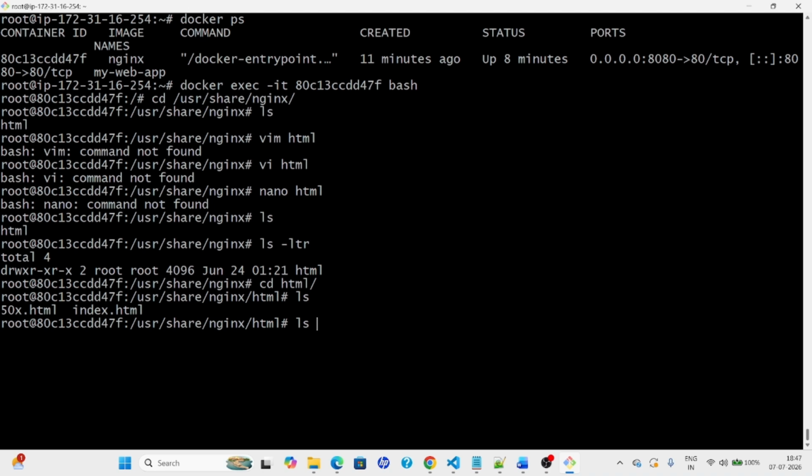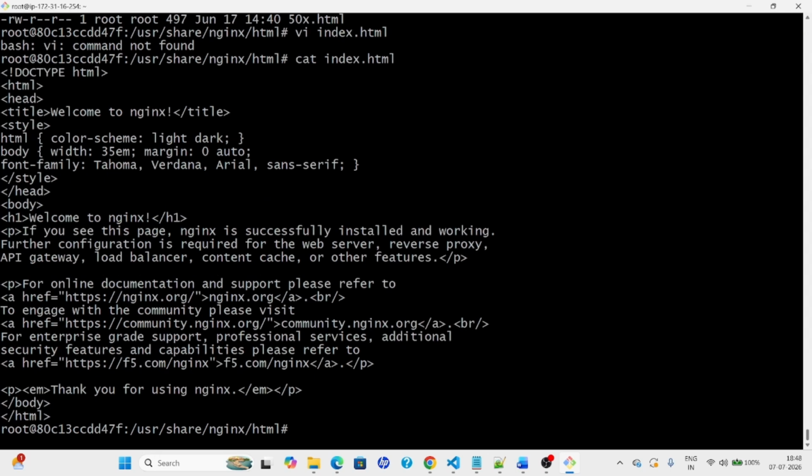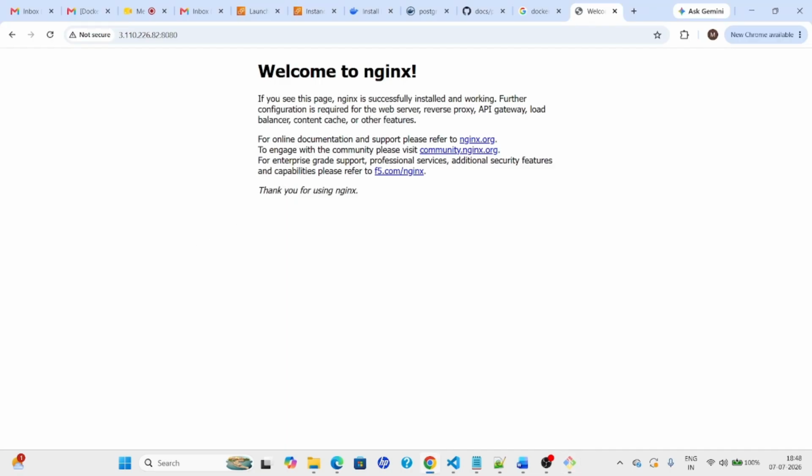So there are index.html and 50x.html. So I can go inside index, command not found. Cat index.html. You can see this is the one. It is available for online documentation. These details are there.